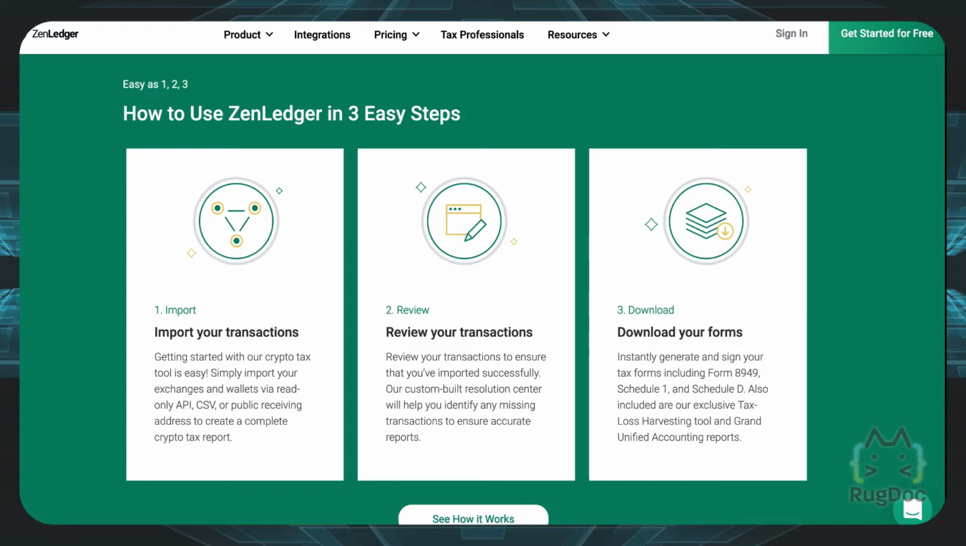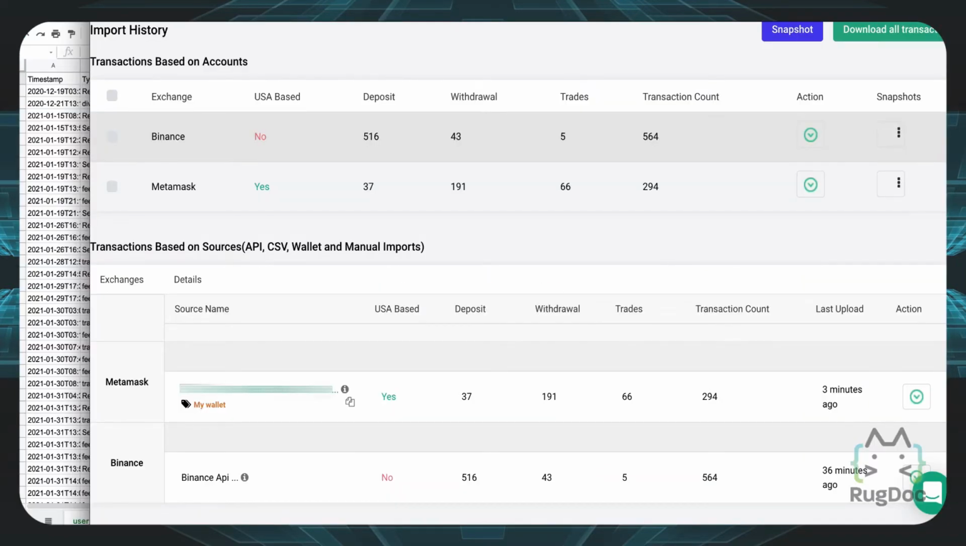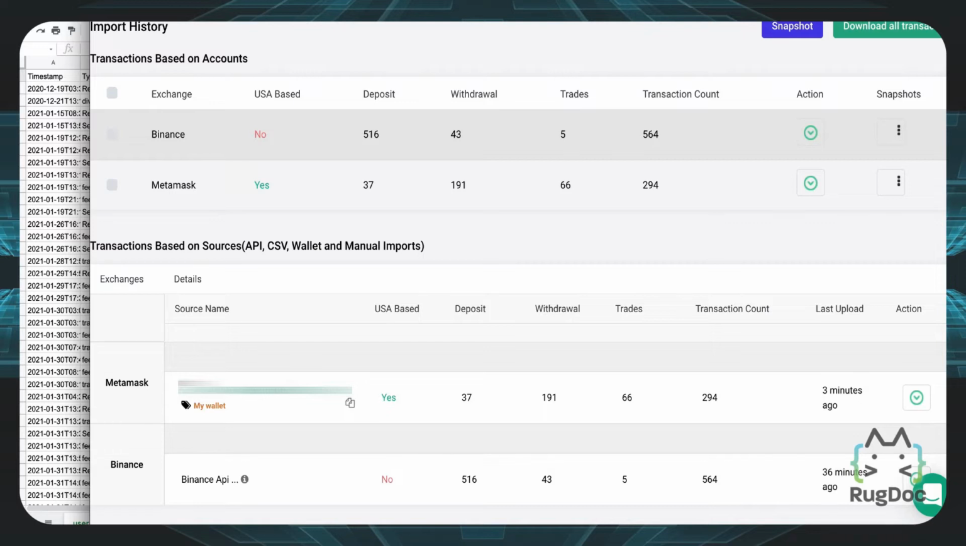Now I'm going to go to step number 2, which is reviewing my transactions. So in order to review my transactions, I'm going to go ahead and click on download all transactions and save the file that I have as a CSV file. I'm going to use a file that I received to import it into Google Sheets.